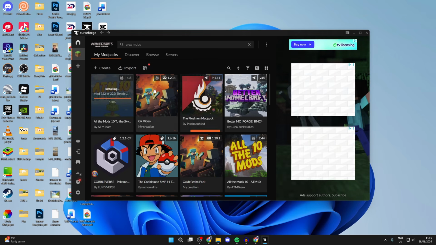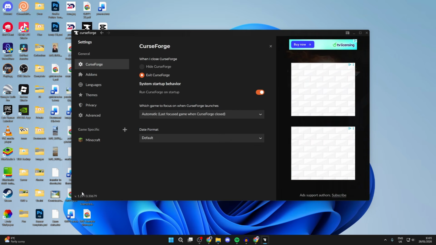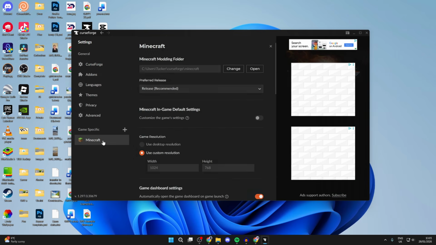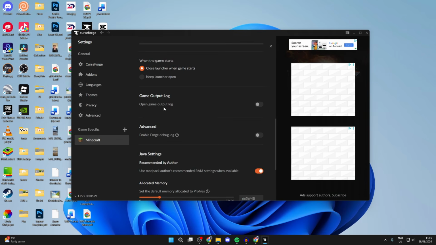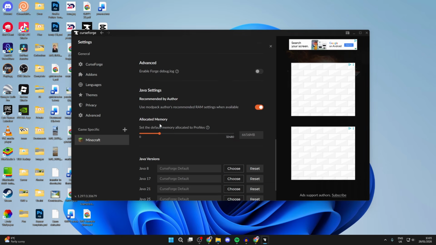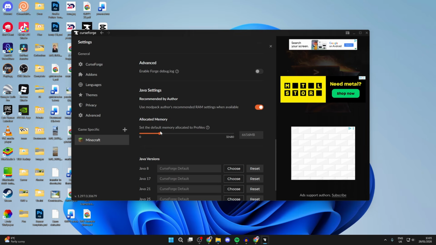Now, just before we get playing, you want to head to the bottom left and press settings. Then go to the left, find Minecraft, and go down here. It's important to note you may want to adjust the allocated memory. This is the amount of RAM CurseForge can use. When you're playing with mod packs, especially larger ones like the one I'm downloading now, you will need to increase this as it's quite intensive.